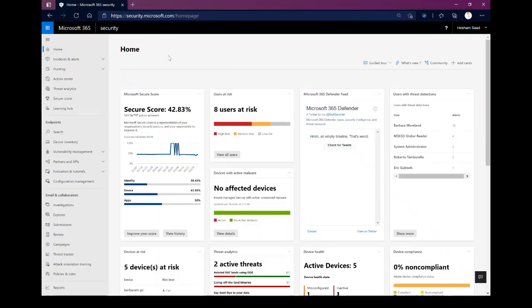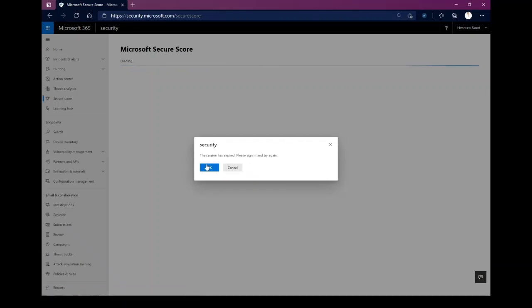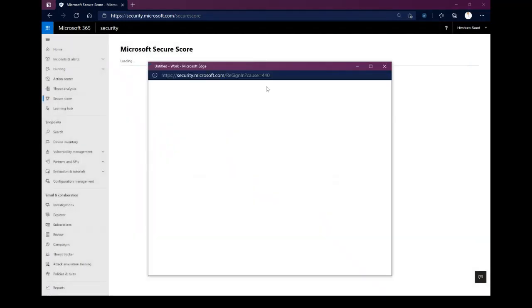Now I'm logged into my console in Microsoft 365 Defender. I'm seeing all of the information about the secure score, providing a complete end-to-end representation of your organization's security posture. So if you click on the secure score here, let me refresh the session.